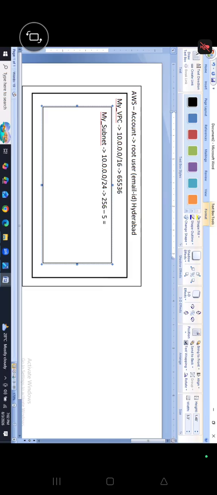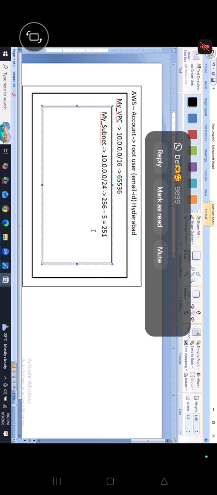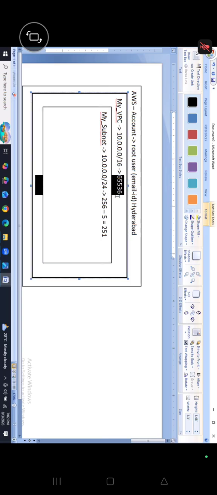Total how many combinations we have? 251. Means we can launch 251 instances into the subnet. We can launch 251 instances or resources into the subnet, right? So this 251, it is going to consume from where? I hope you got it, guys.